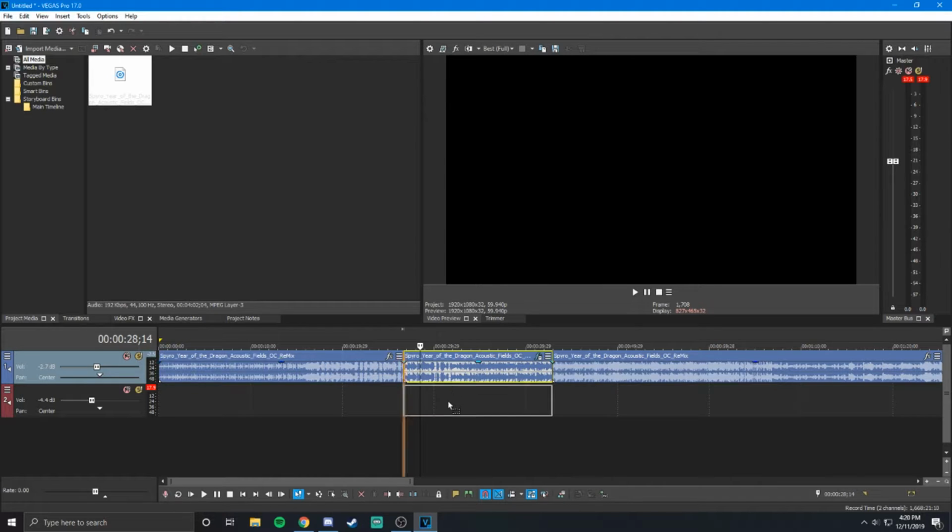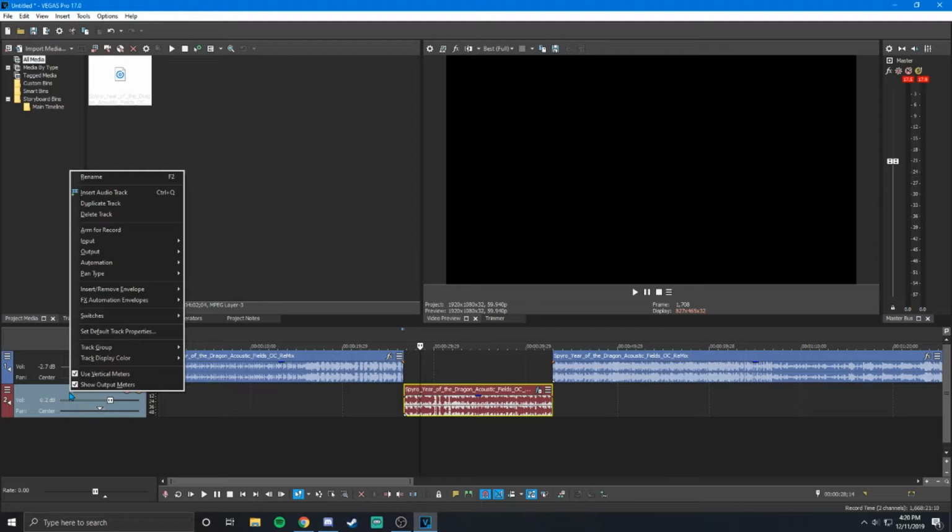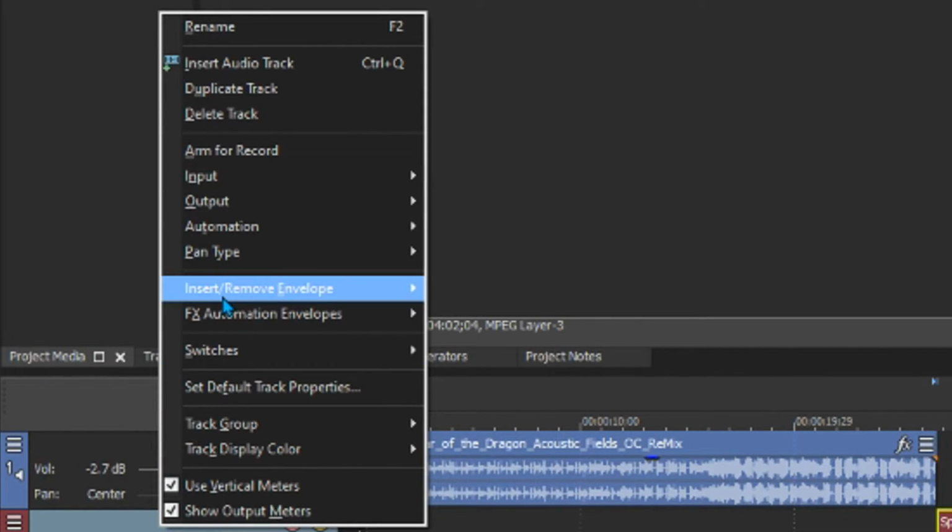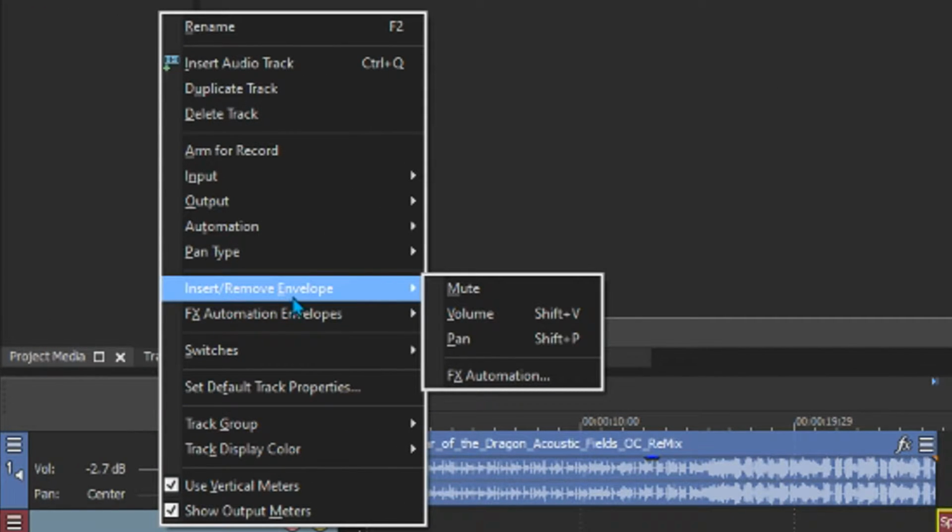We're going to drag it to its own audio track. So we already have a new one made here, but we're just going to say this is a brand new audio track. Leave that at 0 decibels, so just like normal. And from here, we're going to go over to the track itself and right-click on it. And then we're going to go up to Insert/Remove Envelopes, and we're going to add an envelope for volume. You can add one for mute, for panning, again, that's from left to right, or an automation.